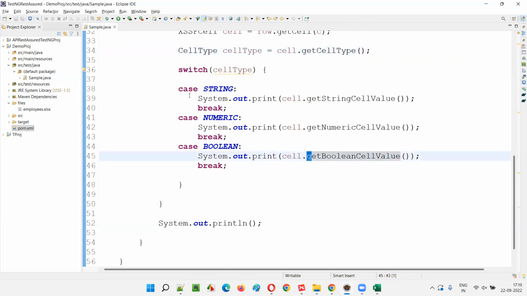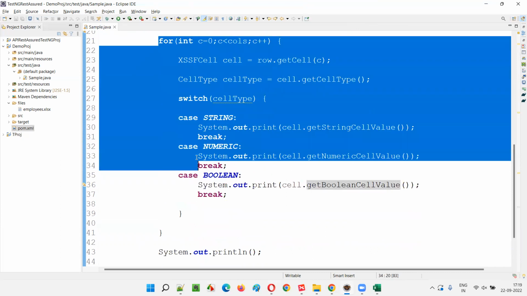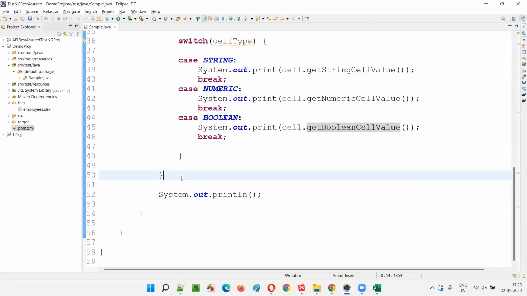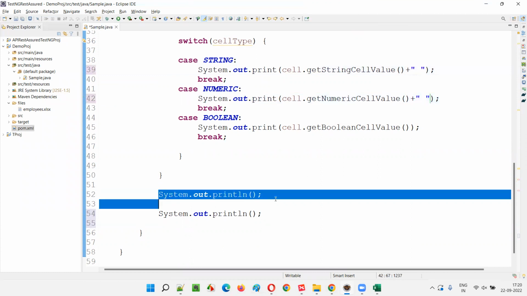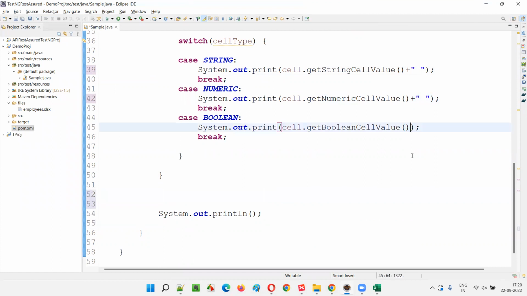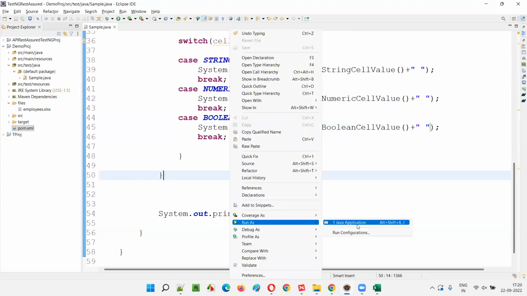So what I will do here is, after this inner for loop, give one more print statement, or I can also give something like this: plus give some space, plus give some space. Instead of writing this, I can give it like that. Whenever you are printing the data, just give some space after that. Instead of writing this three times, I'll tell you a better solution anyhow. Right click, run as Java application.